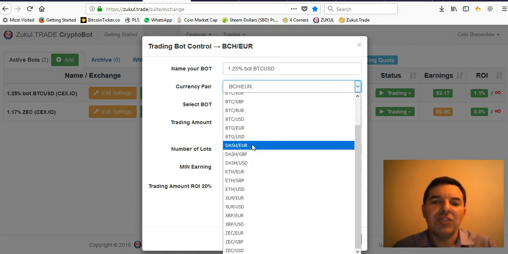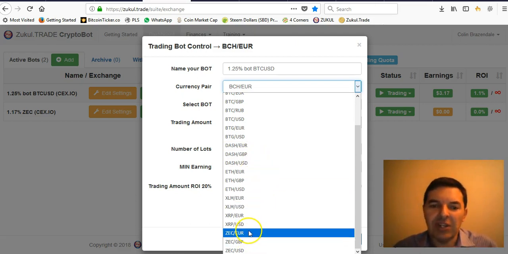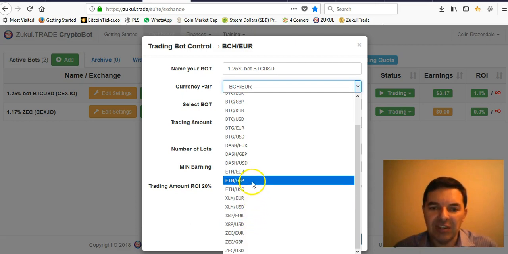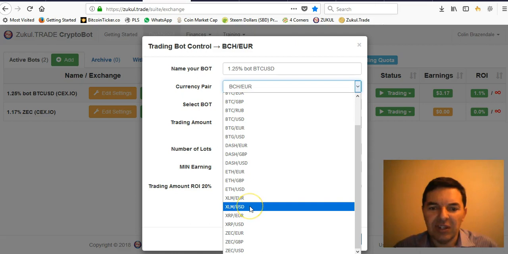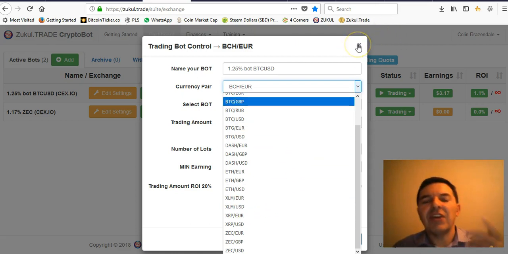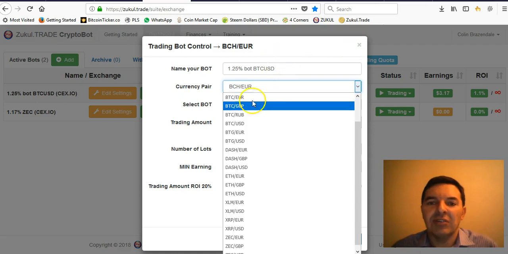You might have to change some of your dollars into Euro in the exchange. And there's Zcash, the one that I'm using now, and there's Ripple, there's Ether. I don't know what XLM is, but yeah, you can play around and create as many bots as you want, depending on obviously how much cash you've got in your account.